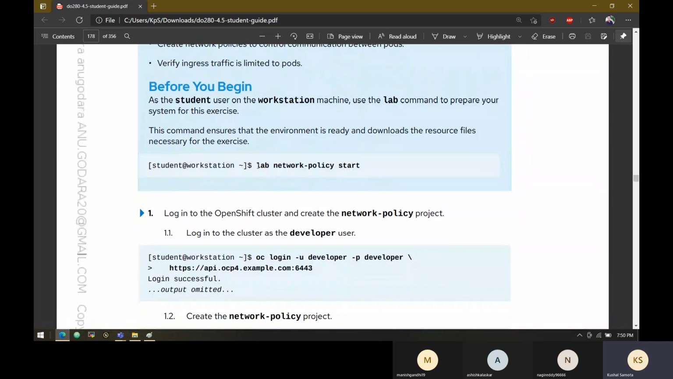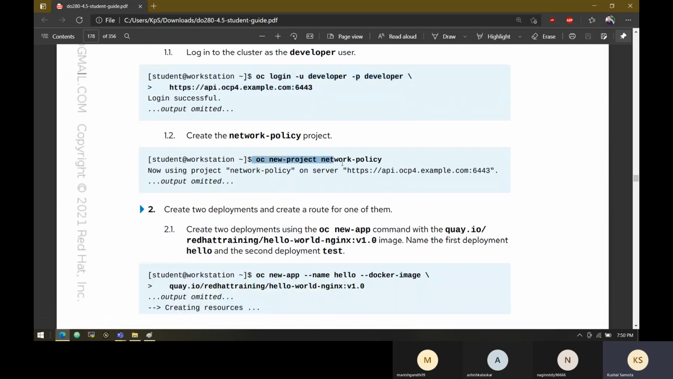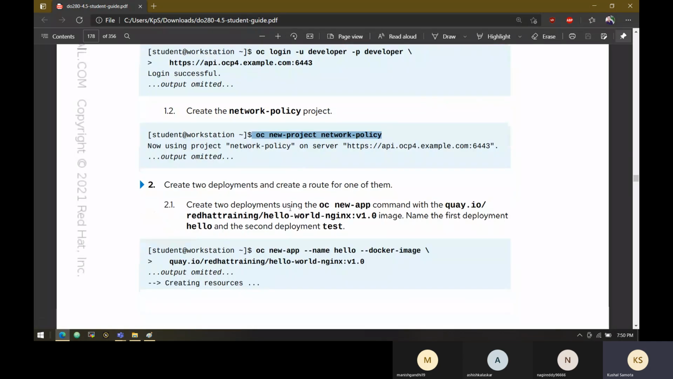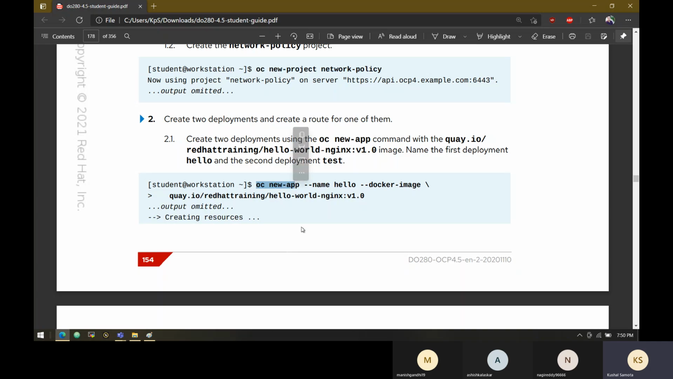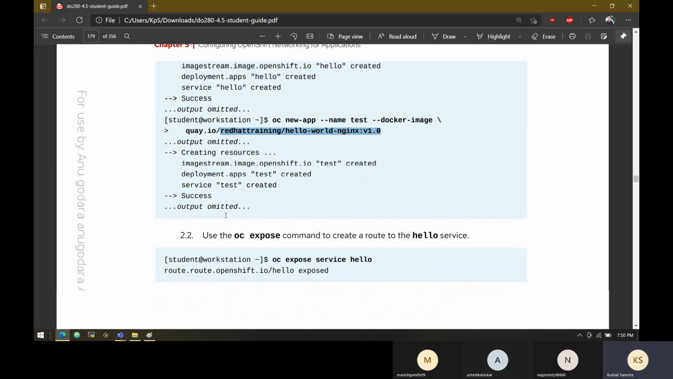Now, referencing network policies, so lab network policy start. Let's understand this lab. OC login, OC new project. You are all pro with these basic commands. OC new app, application name should be hello. The Docker image we are trying to use is quay.io/redhattraining/hello-world-nginx, and the tag is version 1.0. Now, over here, OC new app test, one more image we are creating.